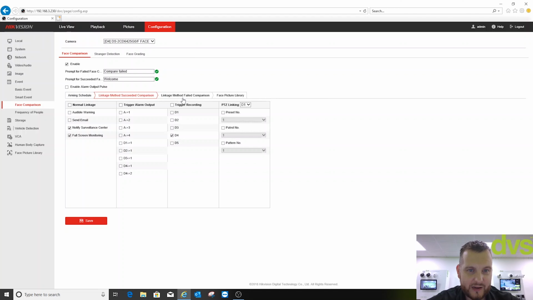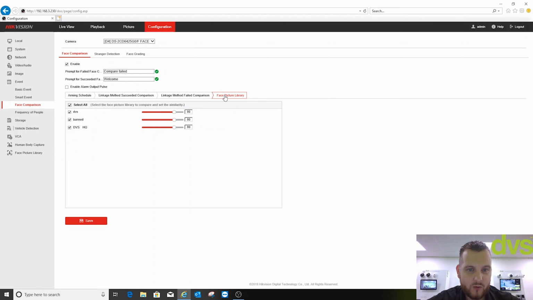Outputs, etc. Linkage method failed comparison. So you've got succeeded or failed. And then what libraries this is going to be linked to. So this camera is linked to all of my libraries. So it's looking across all three libraries and it's looking for an 80%+ match before it does anything. I can higher or lower that percentage as needed and as per my application. So I could say make it 40%. So anything over 40% match will trigger and give me an output or a linkage action. Or I could make it higher, make it 95% to make it more accurate for something like access control purposes.